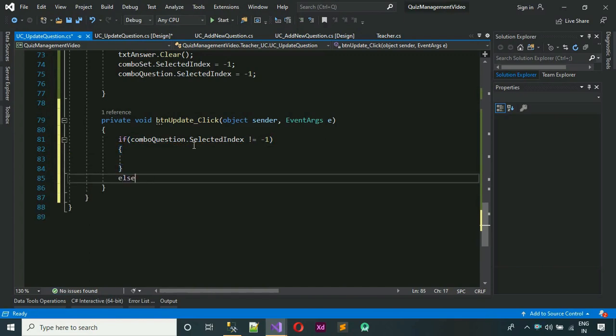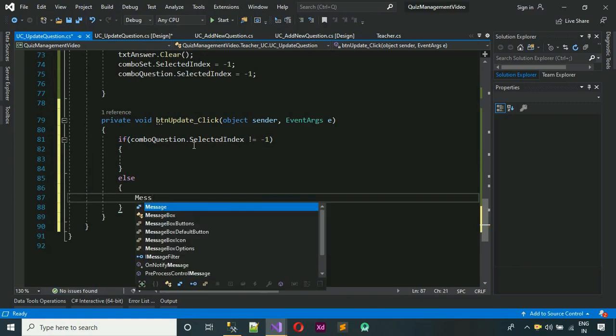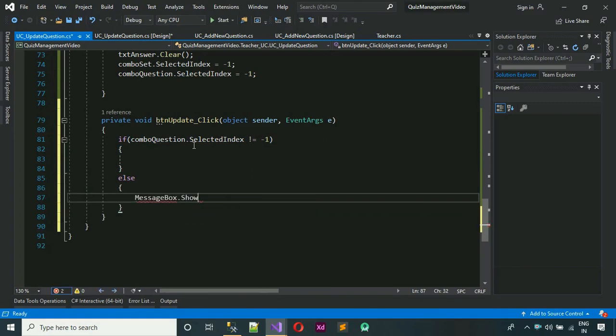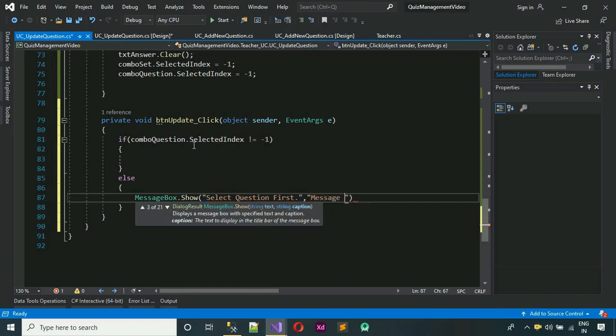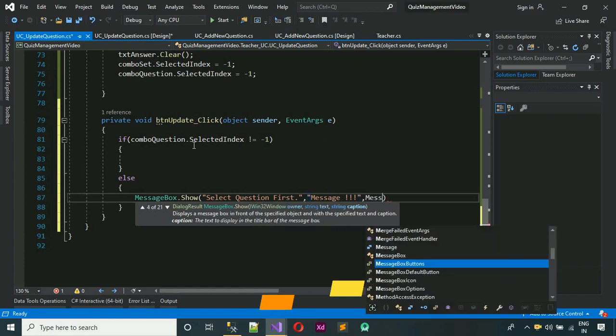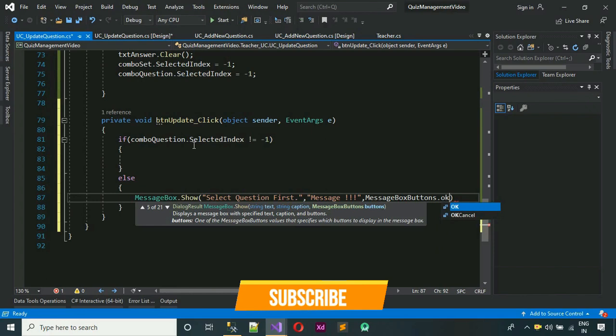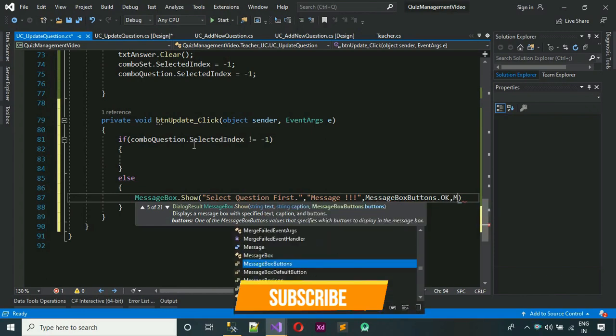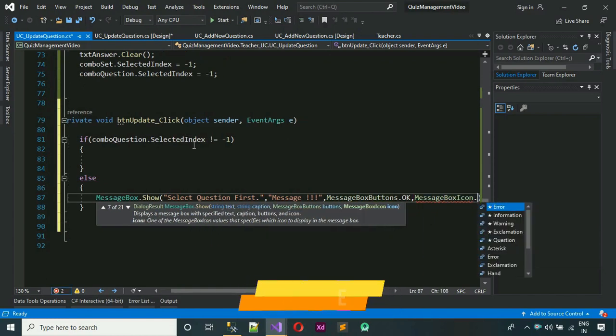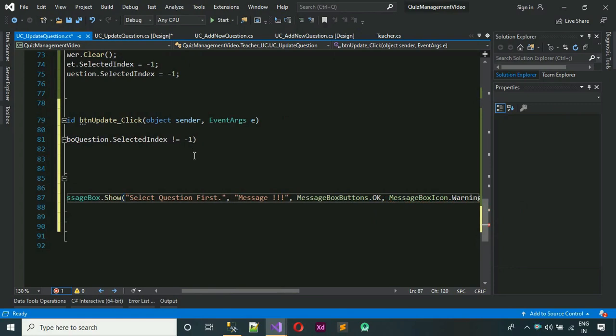So else I'm going to show a message box. So MessageBox.Show. Inside this one, I'm going to show the user "select question first". I'm going to name this message box message, and this message box needs to have some button. So MessageBoxButtons.OK, we need only one button, and after this MessageBoxIcon, this will be .Warning like this, and let's check if this one is working or not.